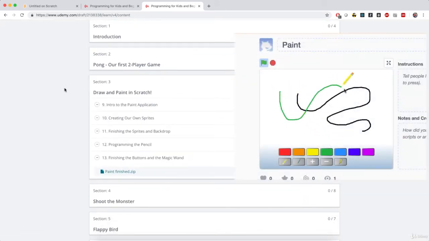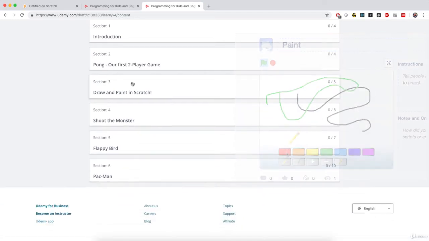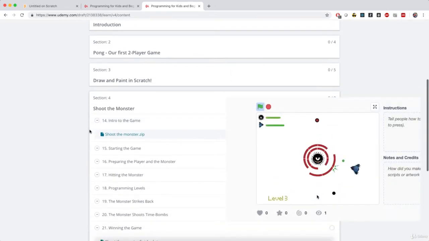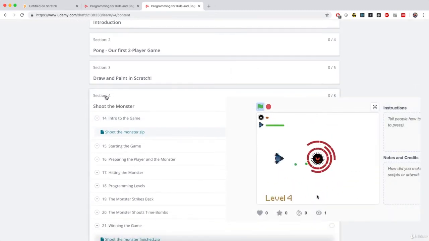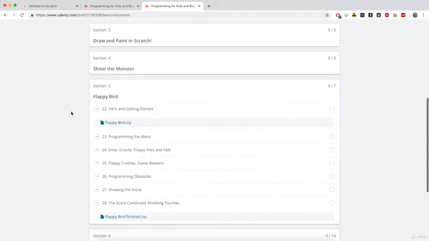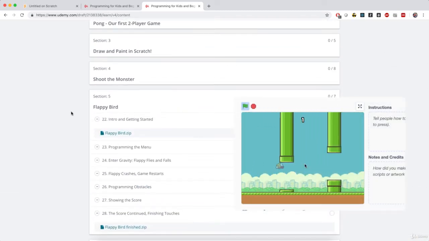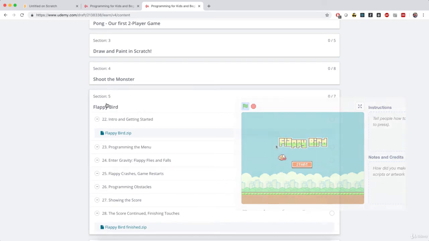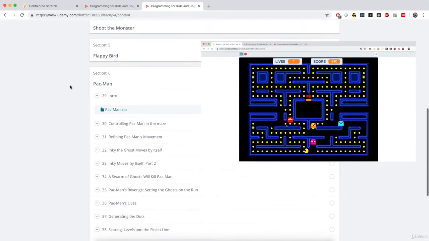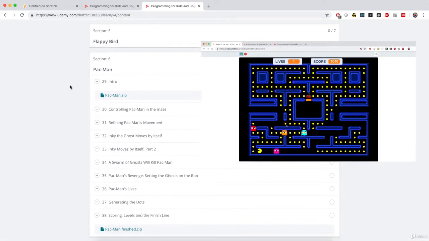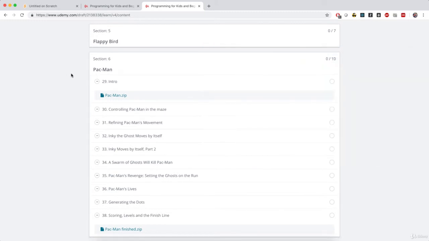Then we will draw and paint. We will create a painting application that will allow you to draw anything you want with any color you want in Scratch. Then we'll dive into a bigger game in the form of Shooting the Monster. And then we will implement our own clone of Flappy Bird, which was an online sensation. And we will learn about gravity and all sorts of fun stuff in this section. And finally, we'll dive into Pac-Man, one of the most loved games of all time. And you will be able to implement your own version with intelligent enemies that will try and get you with their own programming, so not controlled by anyone else.